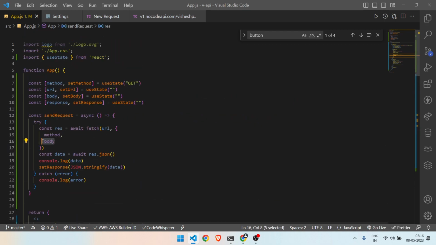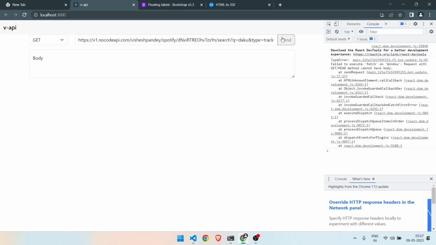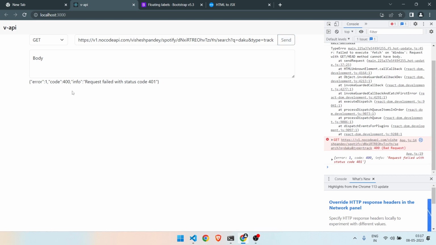So I have to remove this entire thing from here. Let's remove this as well. So I'm just specifying the method, and let's click on send again. Okay, I got the response. It says error code 400.